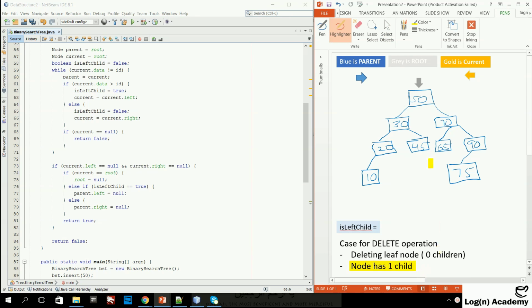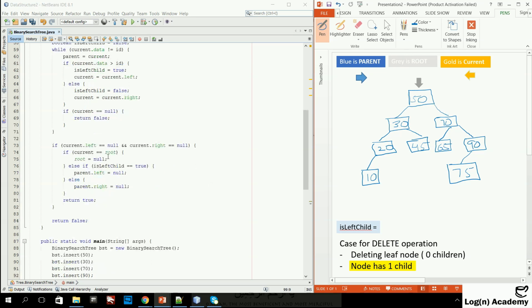Node has one child. So in this binary tree, we have two nodes, 20 and 90. So I will go for the 90 to delete this node. So when we will delete this node, what parameters we need to take care, we will see in this lecture. So let's start.